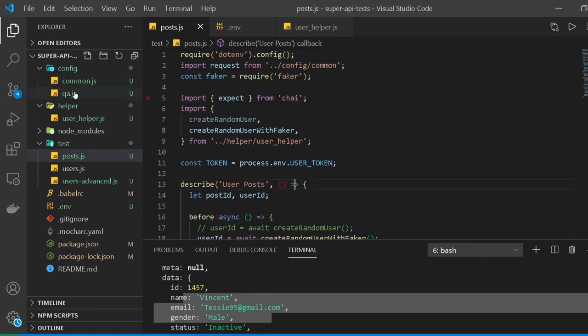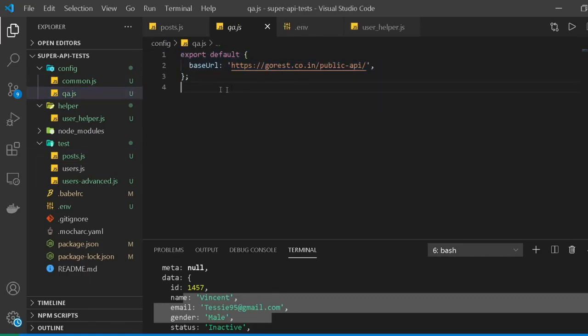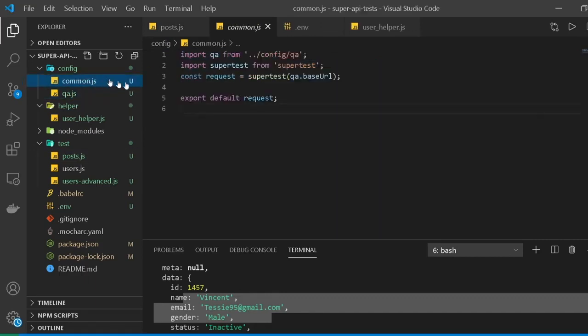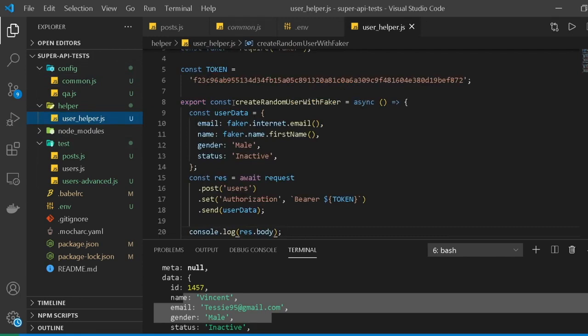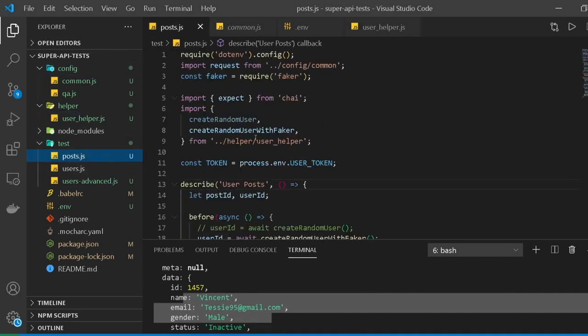We moved all the common stuff over here, like base URL is stored here. You can have different base URLs for your QA, test, dev, etc. And then we have all configuration file related common config over here. We also created this helper file, which allows us to create a random user, which is pretty nice. And then we are using Faker to generate random data. And obviously we just now created this .env file, which allows us to securely store our token or any other secure information. So that's it, guys. Our test framework is pretty much created now.